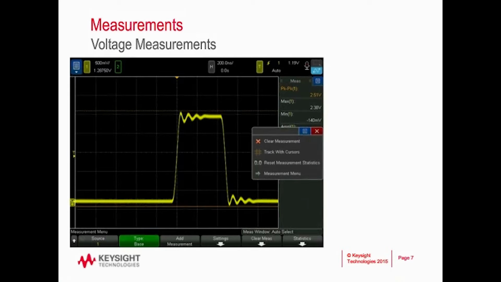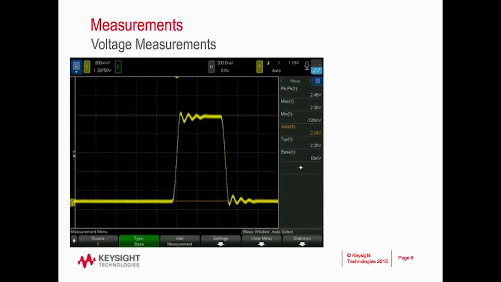If you tap on a different measurement, a context menu appears. Below the clear measurement option is track with cursors. Tap this, and the orange cursor lines are now driven by this measurement. This is true for all measurements inside of our InfiniVision X series oscilloscopes, if you want a little bit of extra visual context as far as what's being measured.